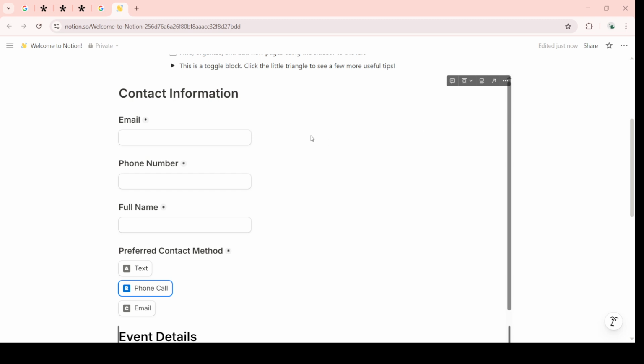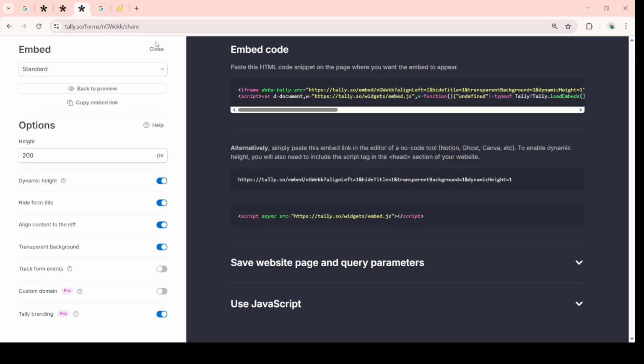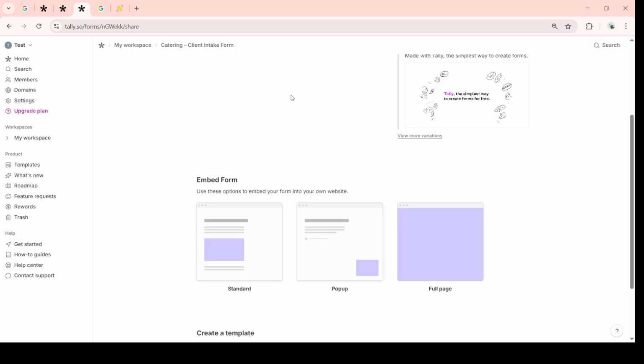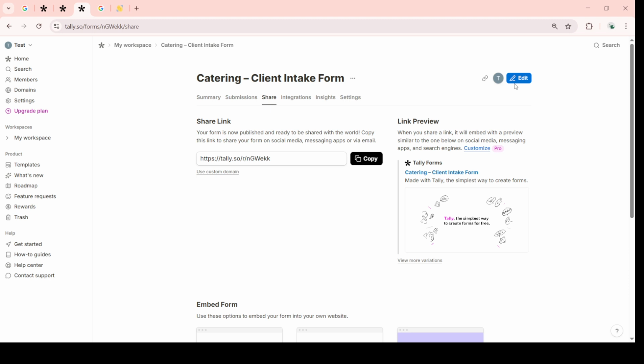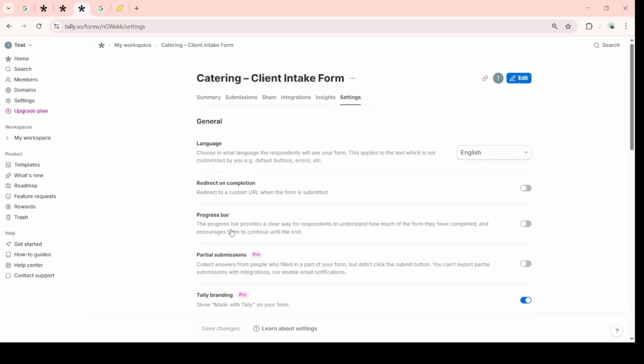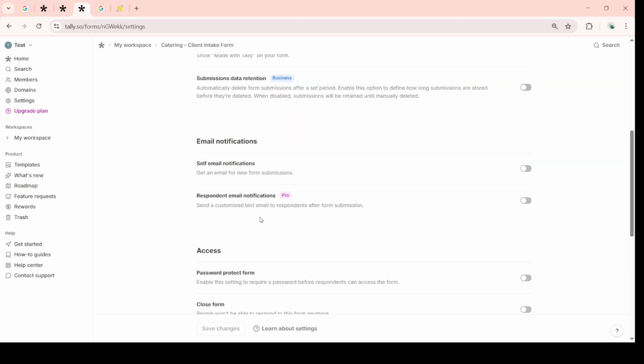With the form successfully embedded in Notion, our next task is to set up the auto email reply. Return to your form in Tally and navigate to the Form settings. Look for the option called Respondent Email Notifications and enable it. This is what will allow you to send automatic emails to people who fill out your form. Now, you'll want to configure the email content. This could be a summary of their submission, a personal thank you message, or any other relevant information you want your respondents to receive. Do note that configuring these auto email responses requires a Tally Pro subscription.